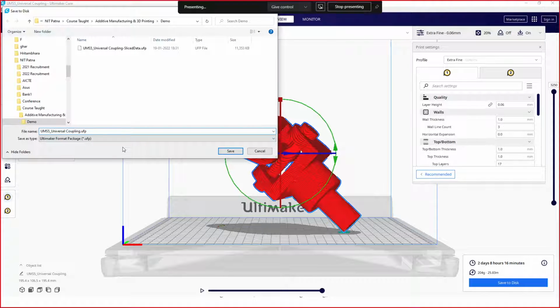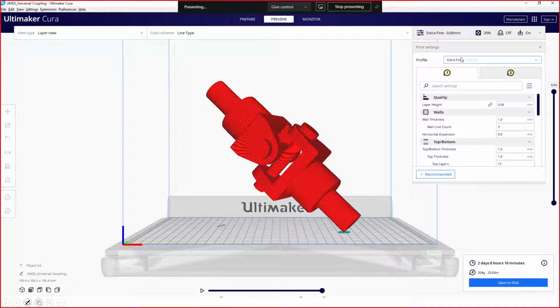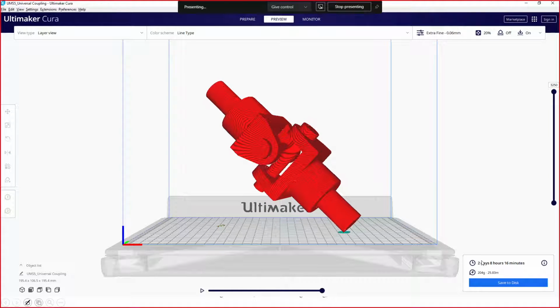Let me save again. Data 2. Okay. So sometimes the result may be something different than what we guess. Like I was thinking that the printing time will increase, but it is showing it has decreased. And here you can see the number of layers has increased. It is showing 3250 layers.